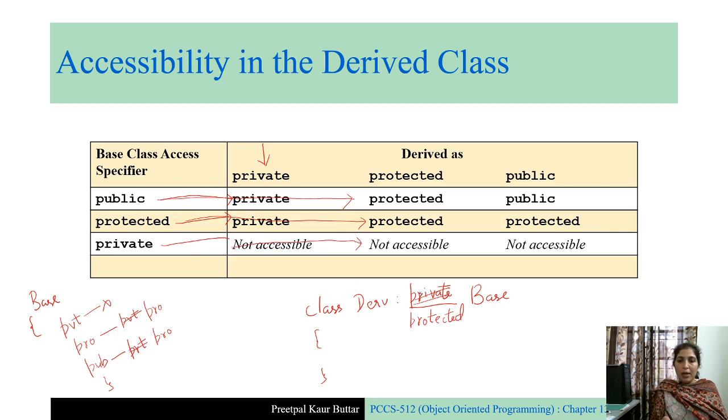And the last is public inheritance. When you inherit the base class as public, then the public members stay public in the derived class, protected members stay protected in the derived class, and private members are not accessible.